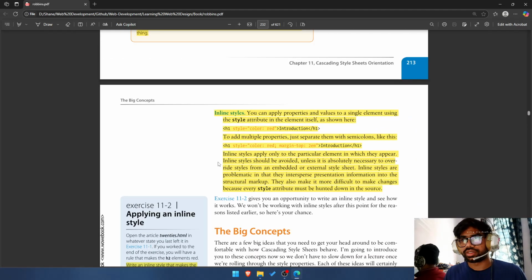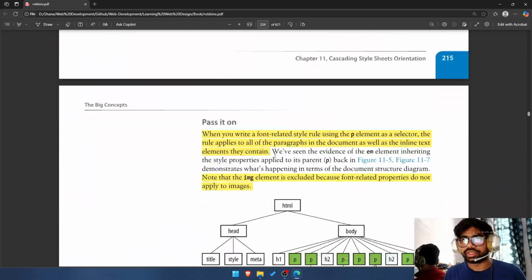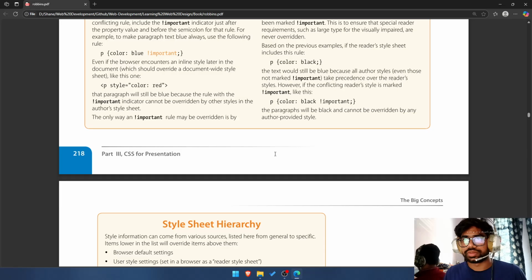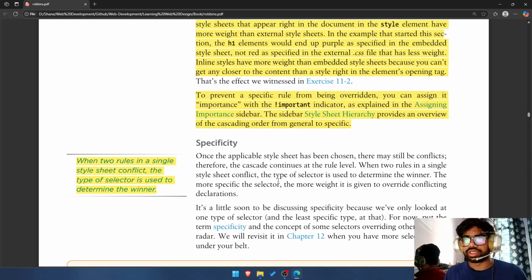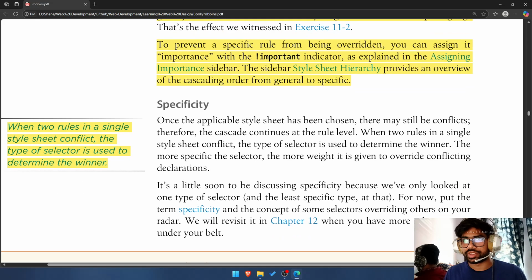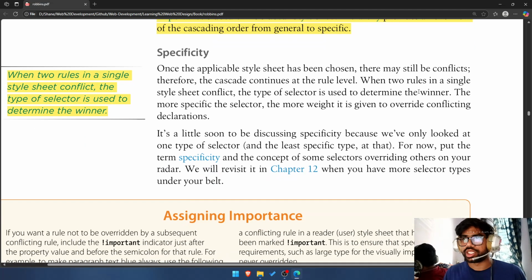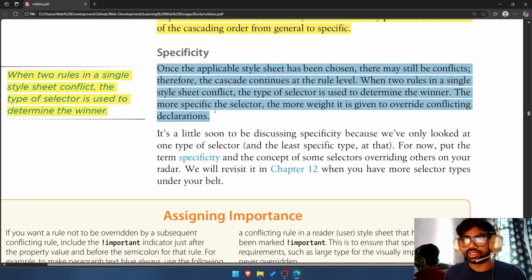By concept. Inheritance. I was on to specificity. Specificity. Once the applicable style sheet has been chosen, there may still be conflicts. Therefore, the cascade continues at the rule level. When two rules in a single style sheet conflict, the type of selector is used to determine the winner. The more specific the selector, the more weight it is given to override the conflicting declaration.